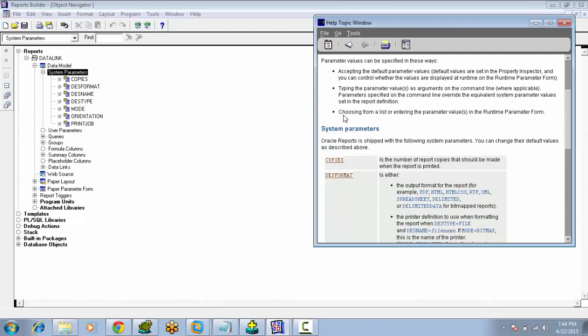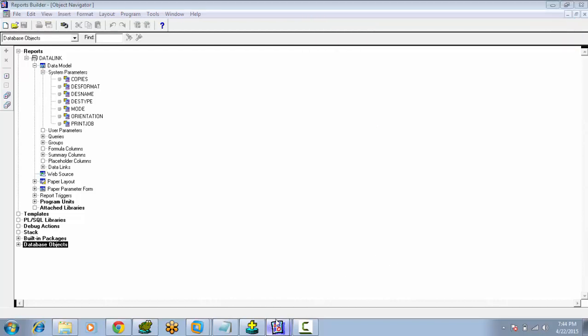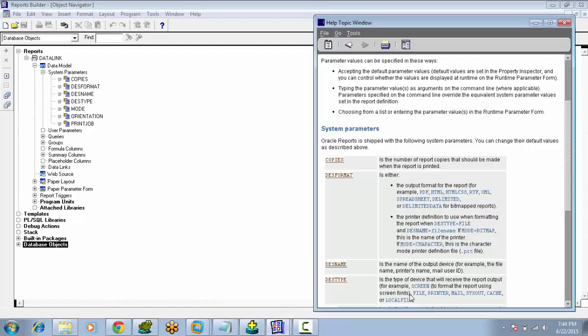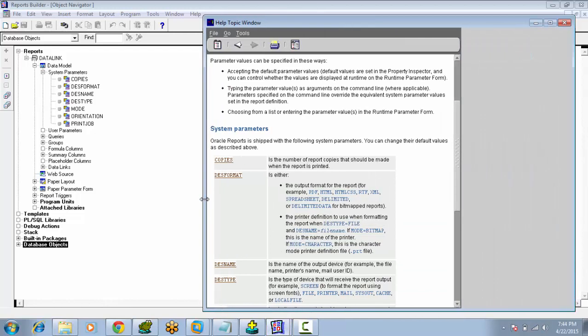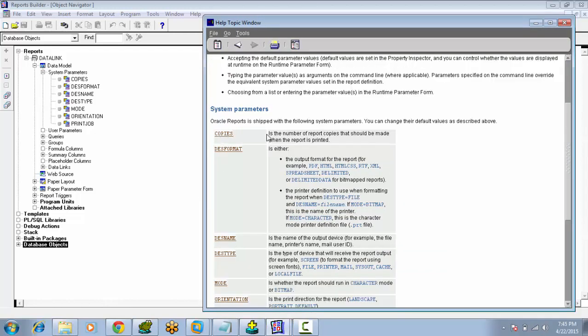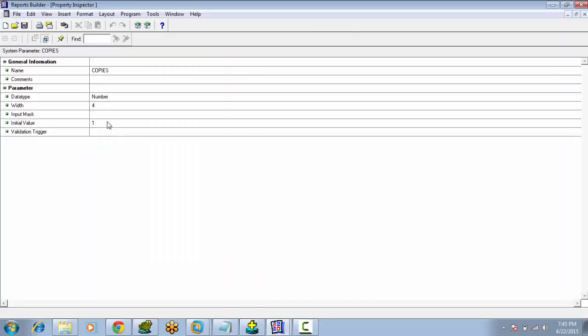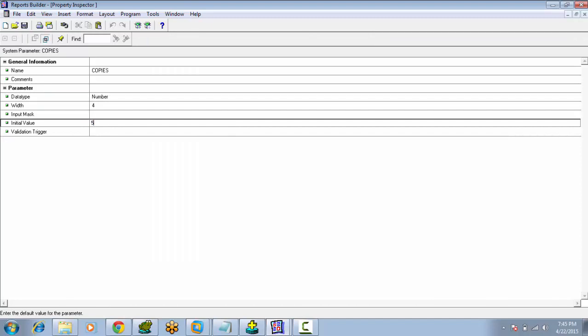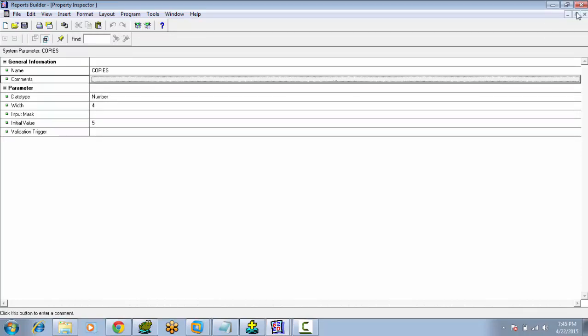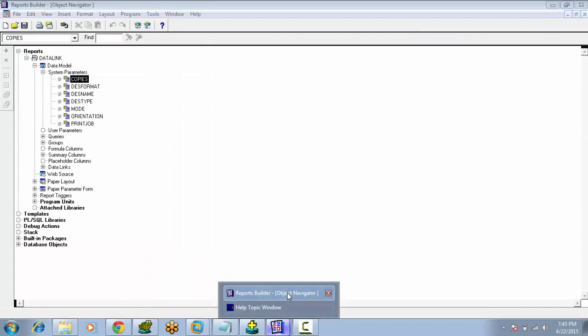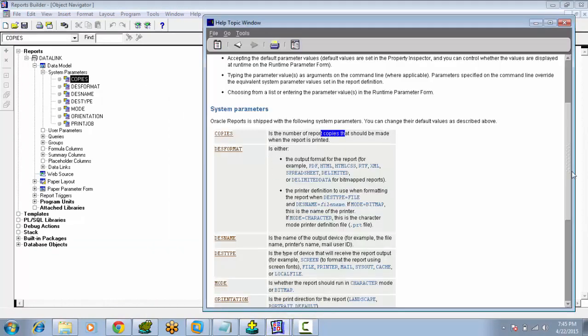System parameters, we have a total of 7. First is copies. It is the number of report copies that should be made when the report is printed. Whenever we try to print the report, how many copies you would like to print out, we can configure here. In properties, by default the initial value will be 1. Let's say you want 5 copies of the output, we can configure it. That's the number of copies of output we require when we try to print.